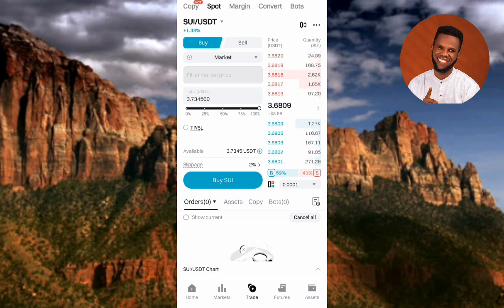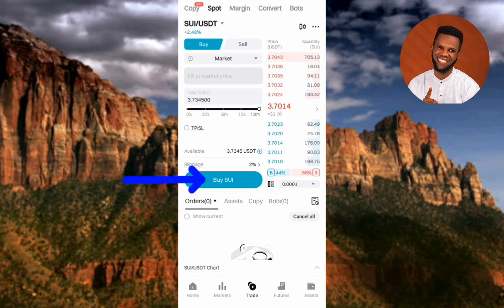So guys, now once you've input the amount of USDT that you actually want to trade in order to get SUI, the next step you have to take now is to tap on where it is written buy SUI. Once you tap on buy SUI, the transaction is going to be successful. And one thing you have to note is that the balance of your USDT is going to reduce while the balance of your SUI is going to increase, because you're actually trading your USDT to buy what? SUI. So guys, now let me tap on buy SUI right away so you see what I'm saying.